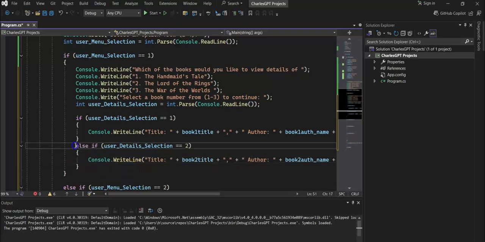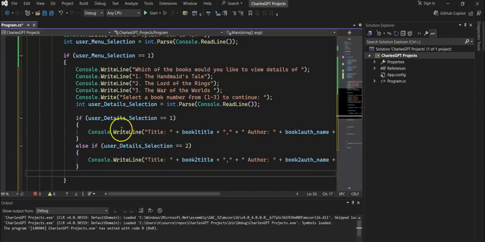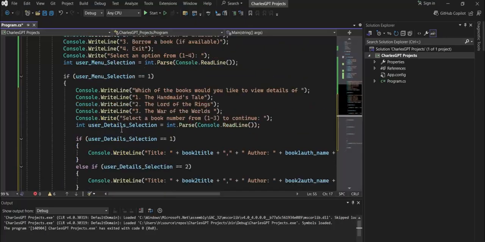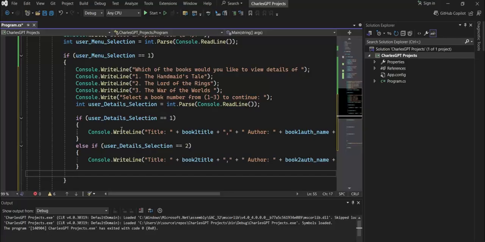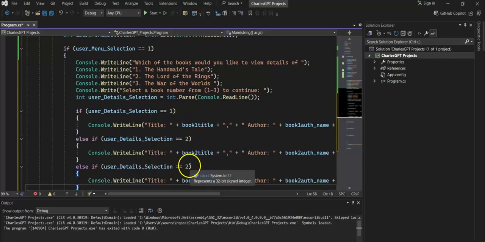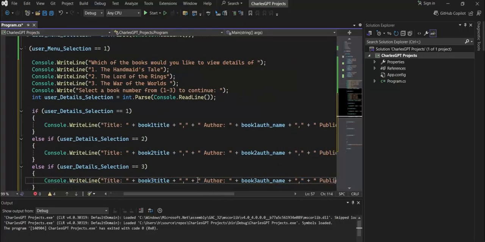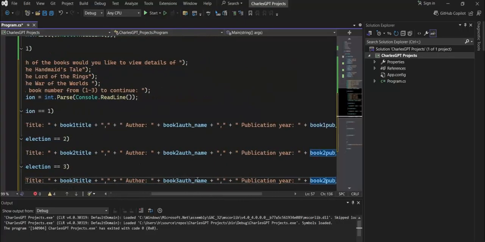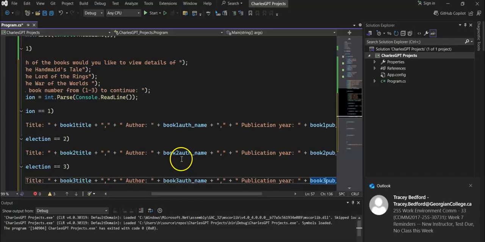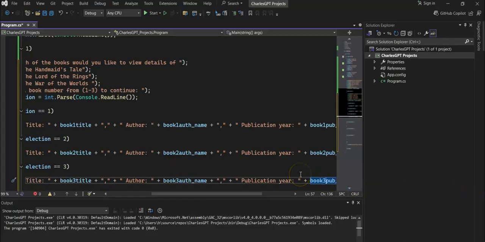Okay, so let me just copy this else if, then no need to control C. Then we'll put it, it's still inside our first if statement for if the user chooses 1. So control V. So if the selection is now 3, so we do 3.